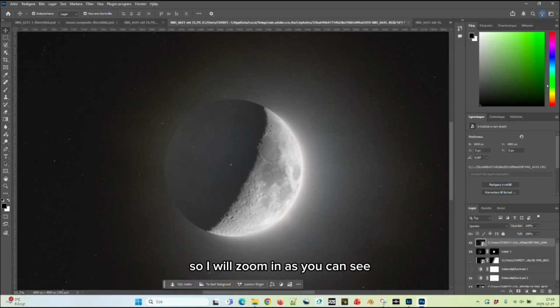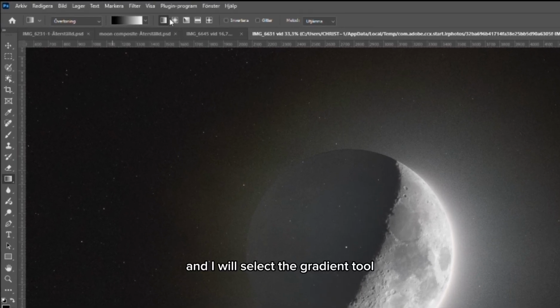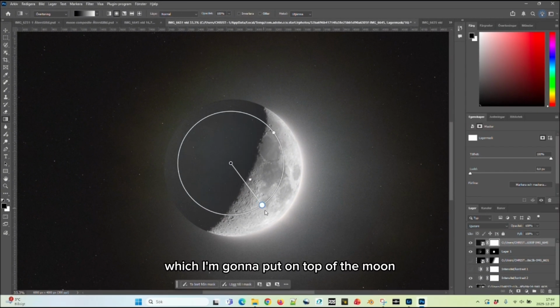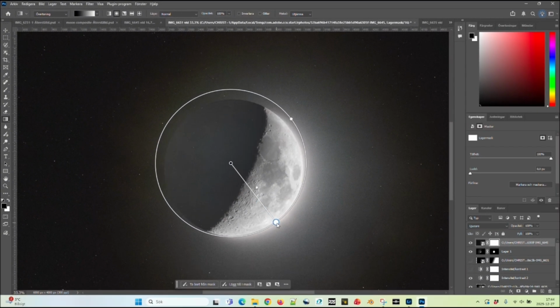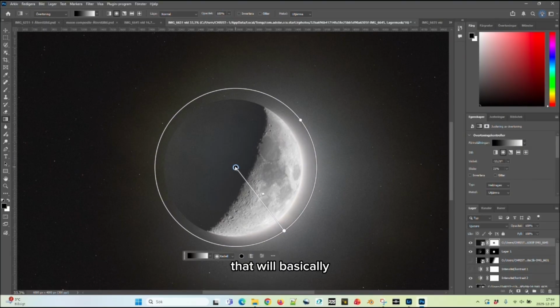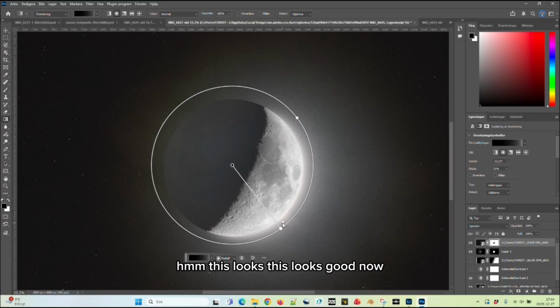Now I will zoom in. As you can see, there are some stars in front of the moon. I'm gonna solve that with a layer mask, and I will select the gradient tool, but now a radial gradient, which I'm gonna put on top of the moon. Yeah, so that will basically remove all the stars that are inside of this gradient. This looks good now.